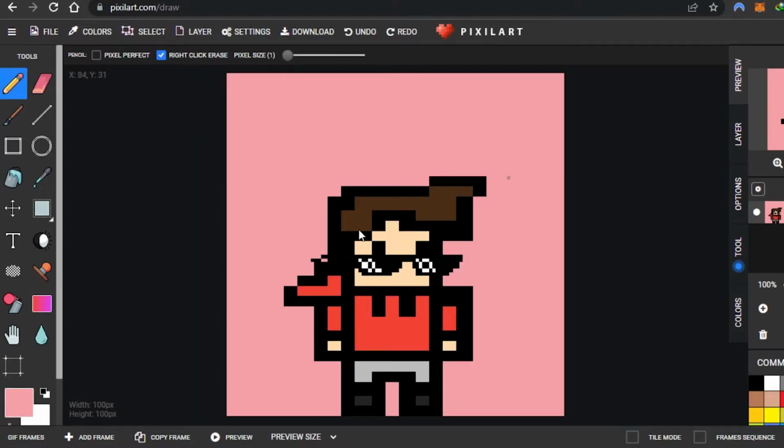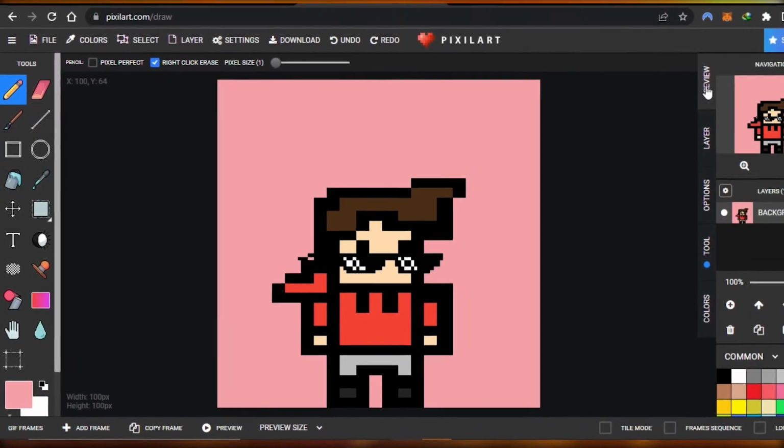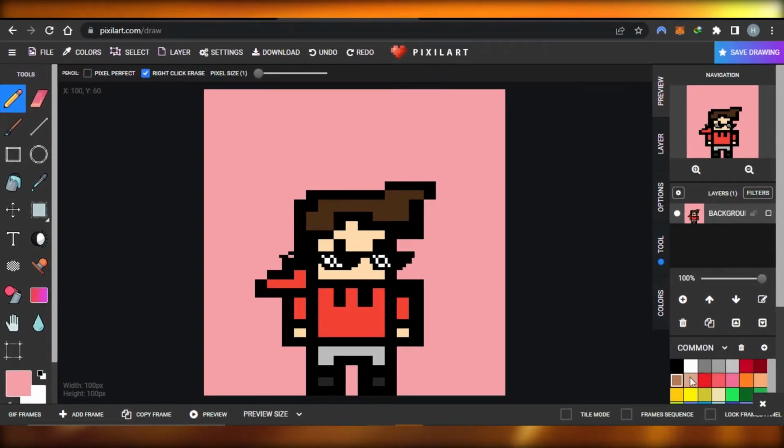So for me, I think my NFT is done, and this is what it looks like. You can see, again, these are all different tools available on pixelart.com, and we have preview, layers, different commands and colors, and then there is delete layer.